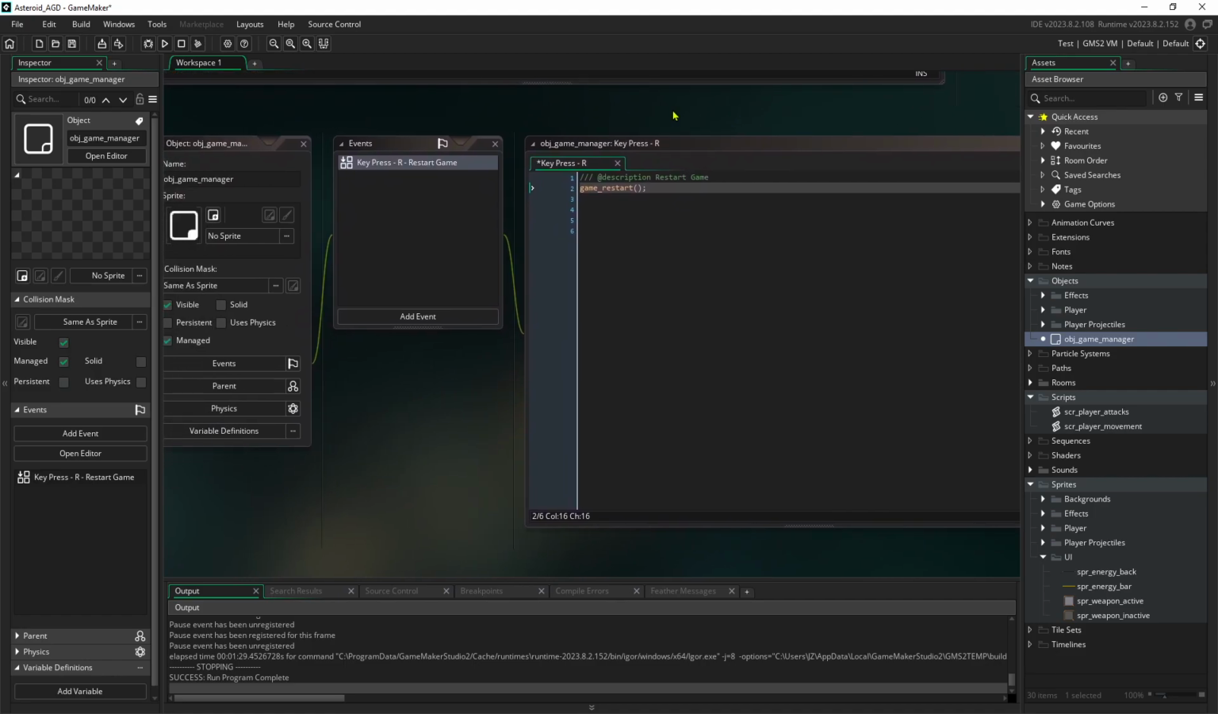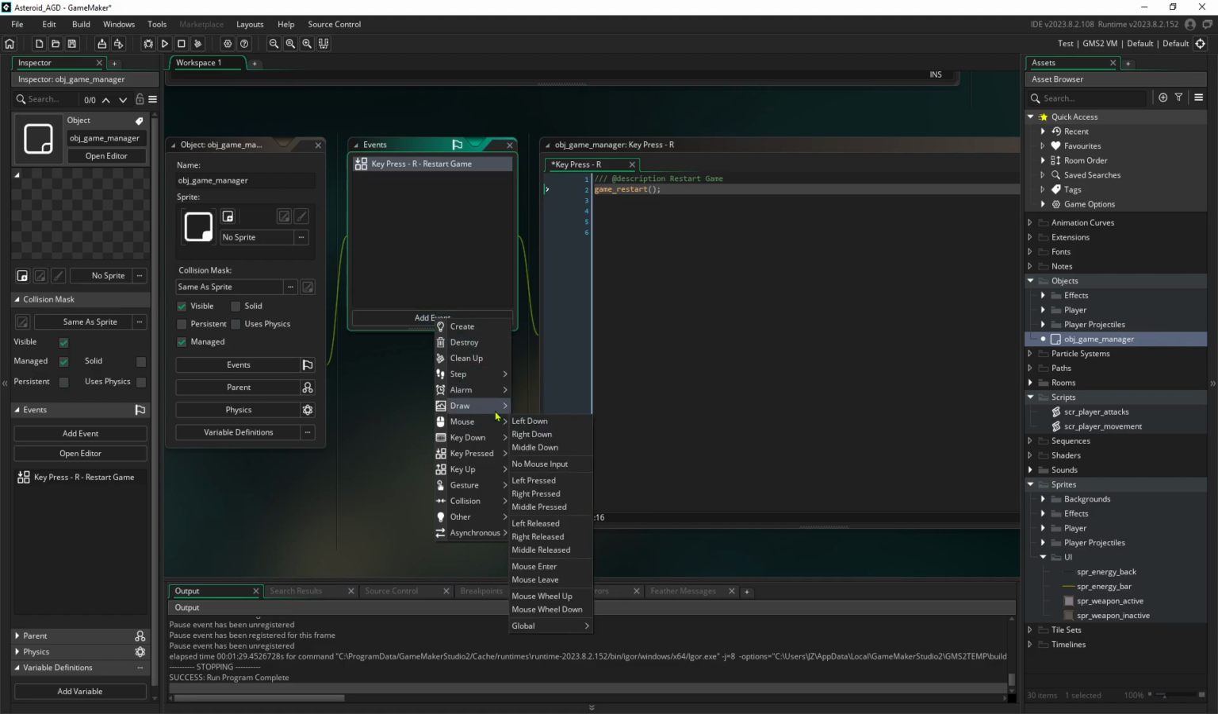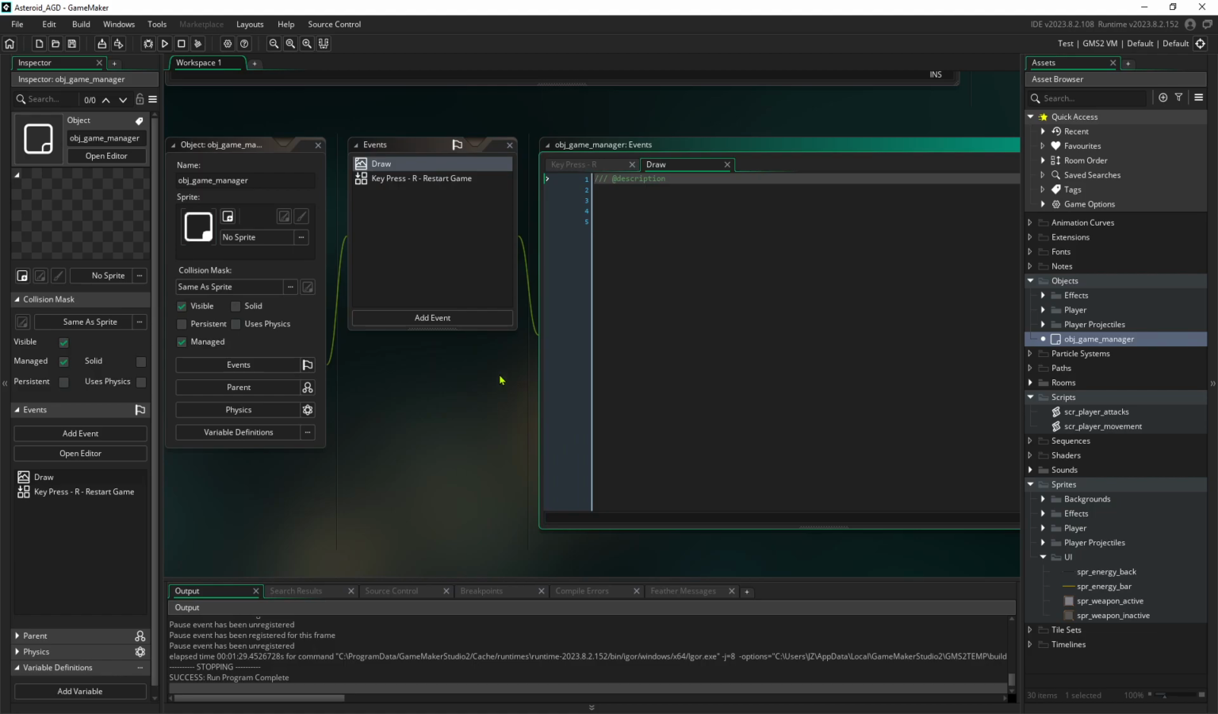I usually put that in there for just debugging purposes. It's almost like a cheat key. Now let's add the event for drawing to the screen. This is going to be draw. Now, I suppose you probably could handle it in draw GUI, but for the purposes of this project, we're just going to stick with draw. We're just going to draw it directly onto the screen.